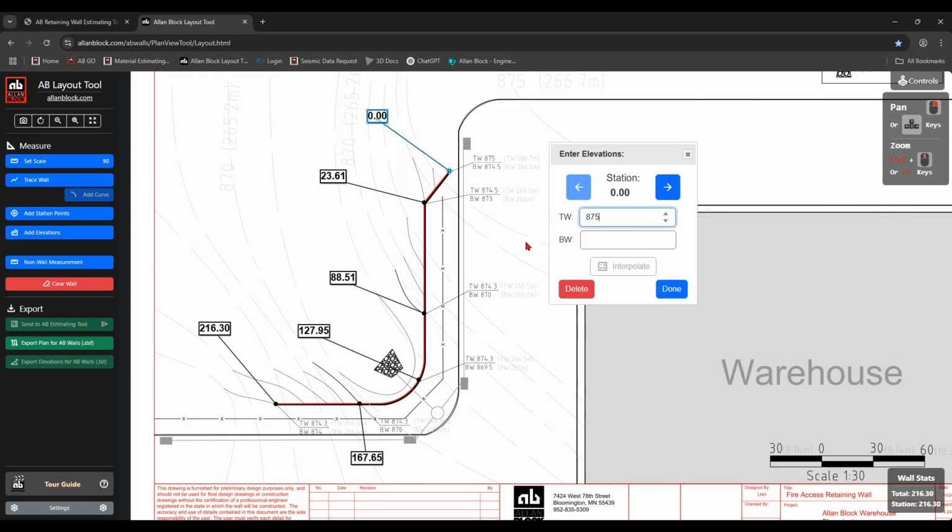So here we have 87.5, and our BW is 87.4.5. Next, 87.5 as our TW, 87.3 as our BW. Go in here and just plug these in. All right, once we get all that information in, we can say done.